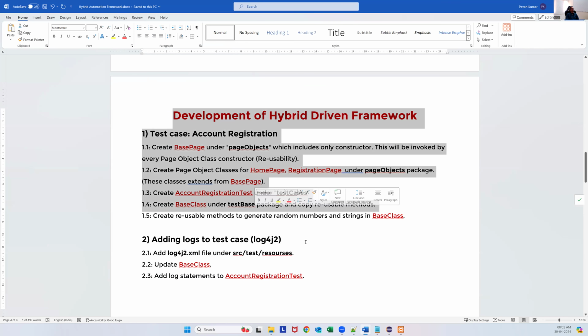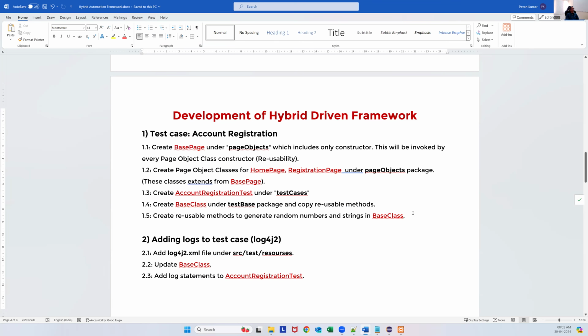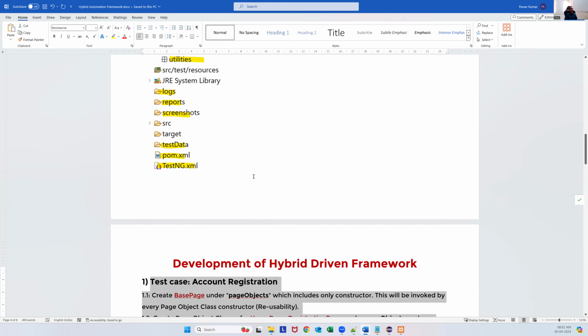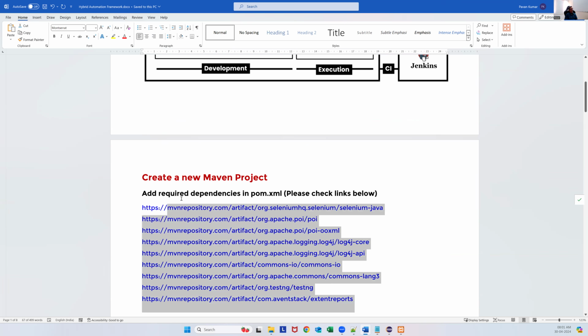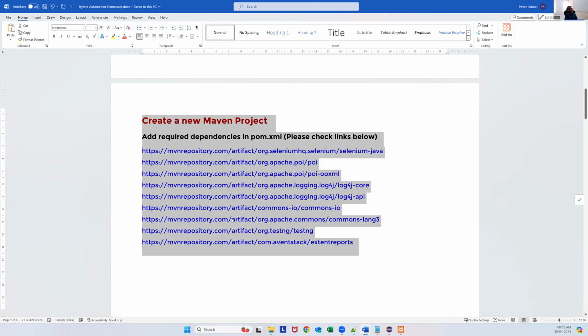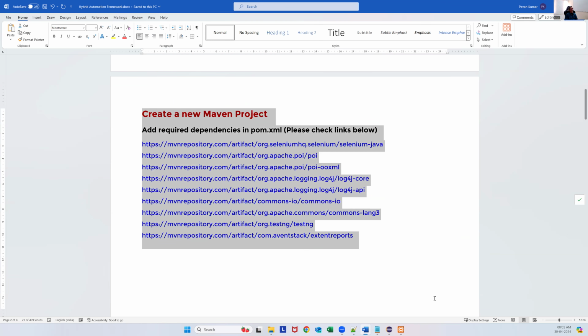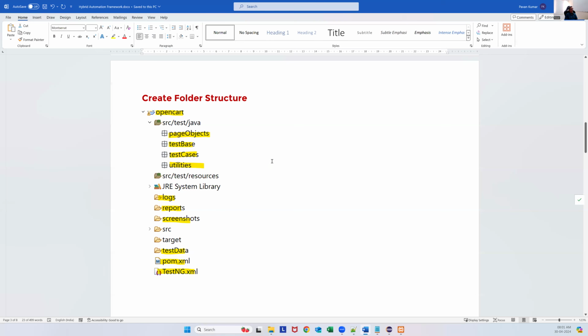But still, the test is not completed. We have done only basic stuff. We need to add logging. We need to add reports. A lot of things we need to do step by step for the same test case. Okay. So what you need to do is, just practice this for today's session. So whatever steps I have done, same steps you follow. First, create a Maven project, then add required dependencies. I will share pom.xml also. You can directly copy paste, or you can add all dependencies. Then create a folder structure like this.